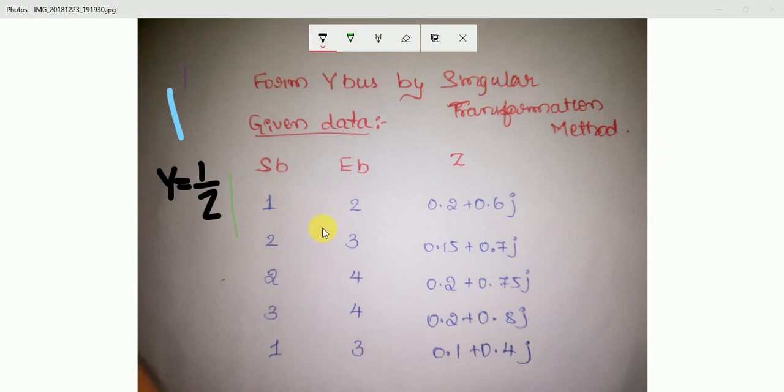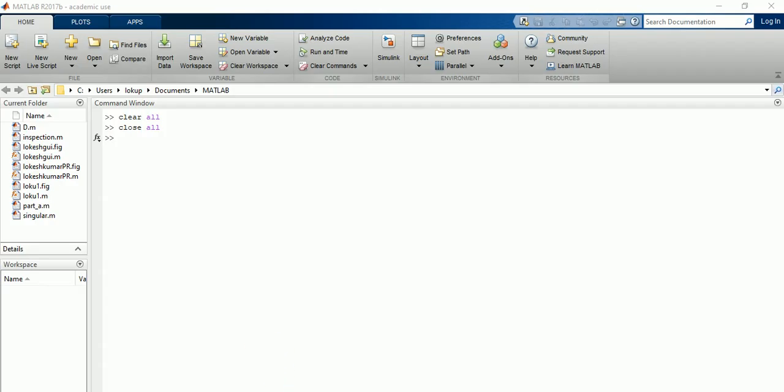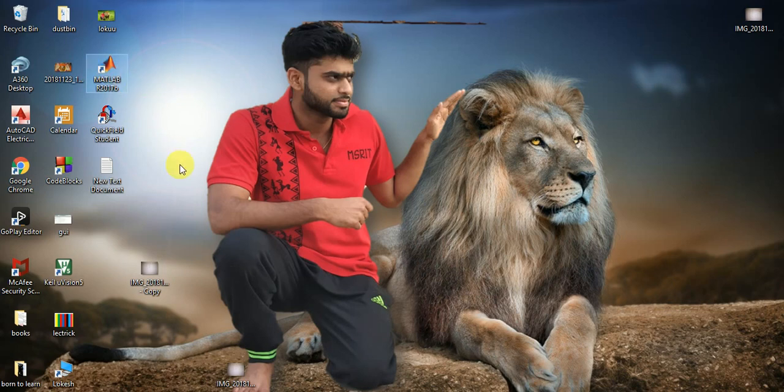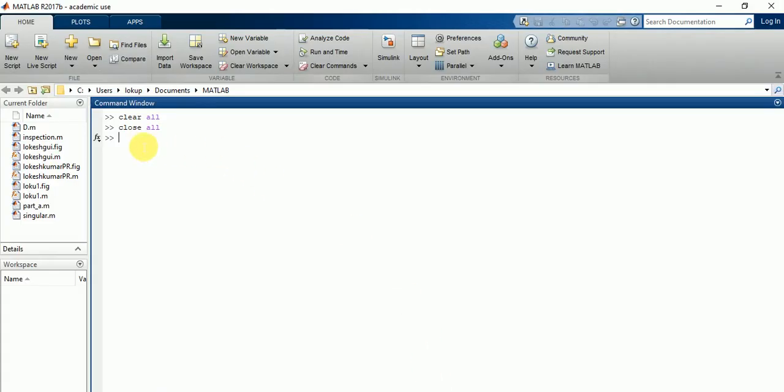But we need to write a generalized MATLAB program for the execution of this problem, such that the user can enter any number of values, but the program should be the same. So we need to write a generalized program. Let's open MATLAB. Okay, now I'm opening. So it will come like this.